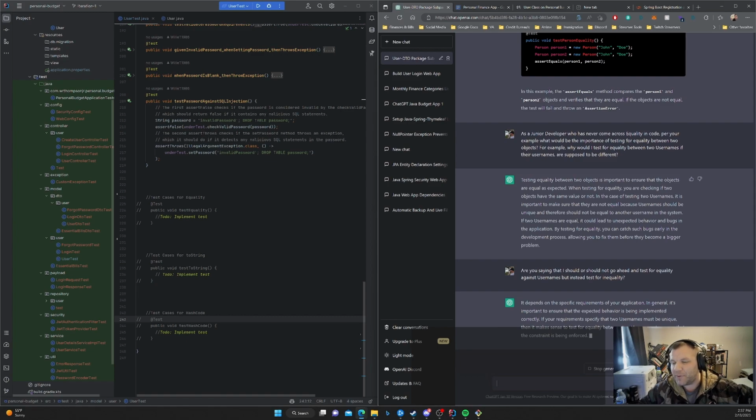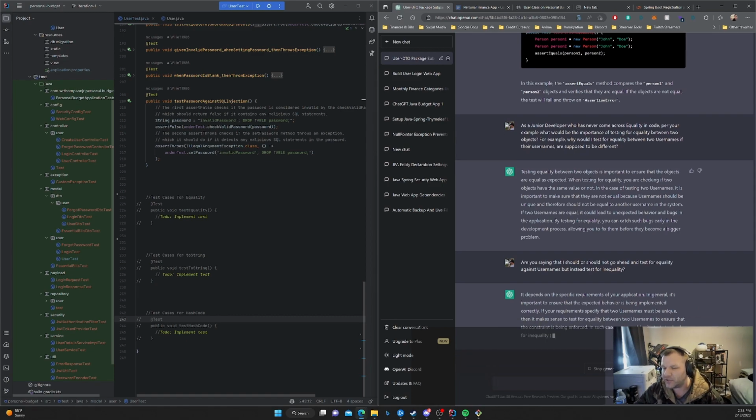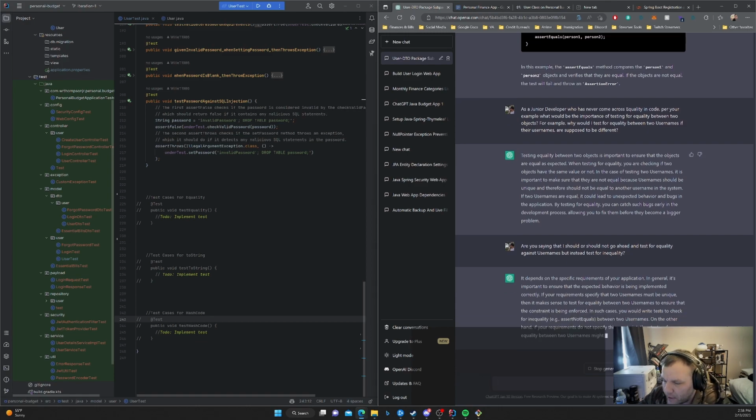Let's see. It depends on the specific requirements of your application. In general, it's important to ensure that the expected behavior is being implemented correctly. If your requirements specify that two usernames must be unique, then it makes sense to test for equality between the two usernames to ensure that the constraint is being enforced. In such cases, you would write tests to check for inequality, asserting that IDs are not equal between two usernames. On the other hand, if your requirements do not specify this constraint, then testing for equality between usernames might not be necessary.